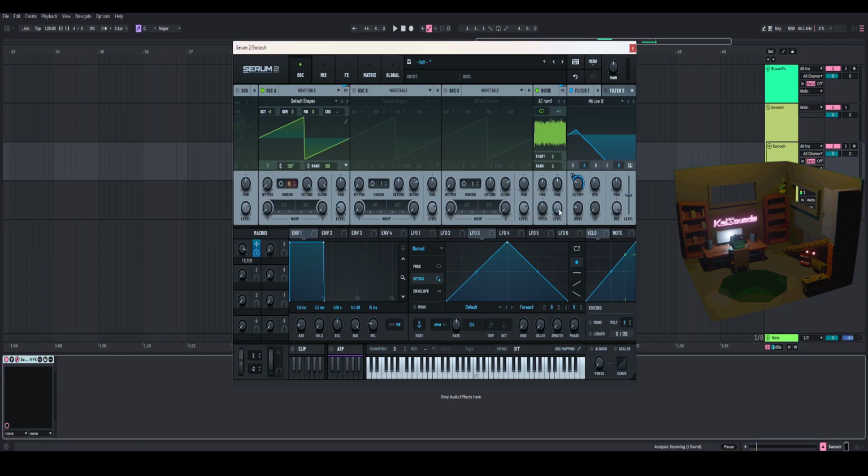Oh, snap. Looks like our level is not at 75. So let's go ahead and turn that up to 75. Perfect.